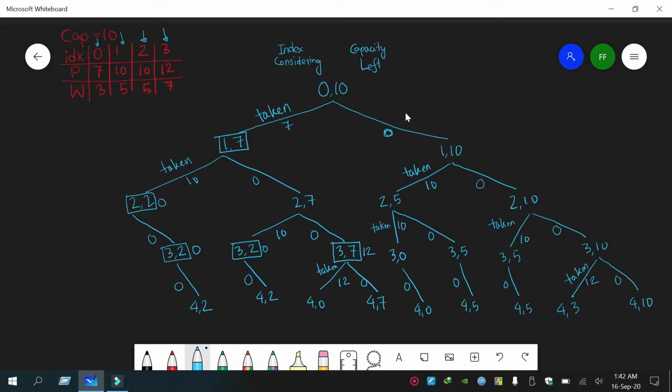So from this 3, 7, where you are considering the last item, index 3, and your capacity left is 7, you can get at most 12 from underneath. Now in 2, 7 you calculate that the left is 10 plus 0 and the right is 0 plus 12, so the maximum is 12, so you take 12. And now at 1, 7, on the left you calculate 10 plus 0 and on the right 12 plus 0, so what you get is 12.